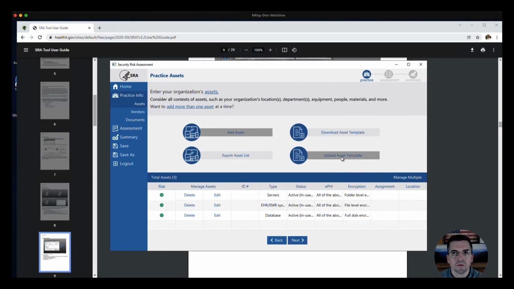Now you can upload an asset template, or you can export an asset list, or download a template to fill out. Most of the time, to really cover everything, especially if you're looking at a physical facility plus online resources, there's going to be a lot of information here. So we encourage you to take your time, go through this, and actually complete the full process.